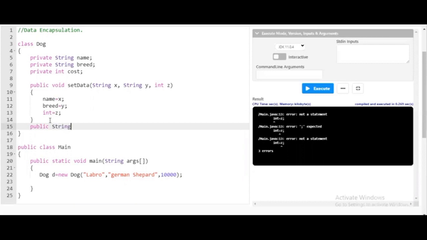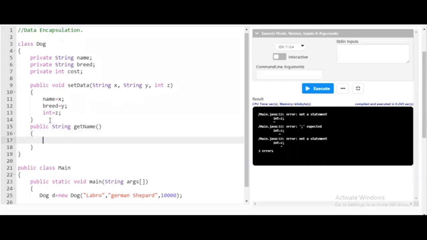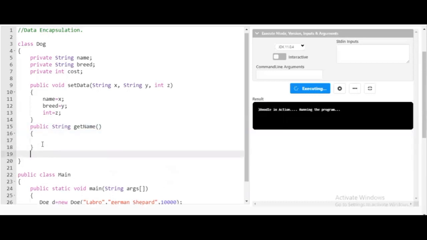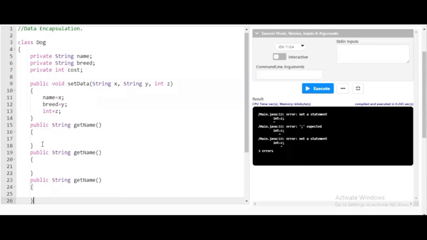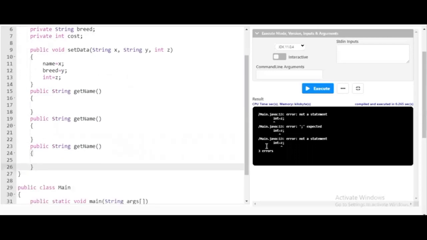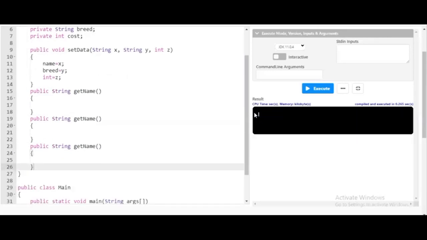So public, first variable is string, followed by name, friends. So I've successfully created getters for all the three variables. Here I'll be declaring all the three separately, because I have to return all these values to the particular main class and display them separately.